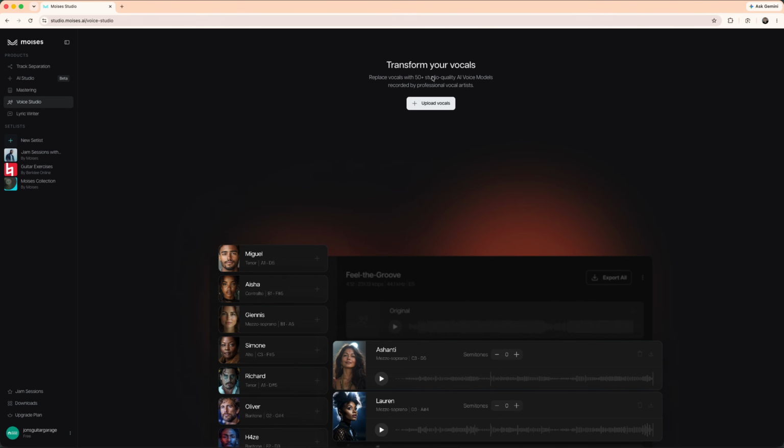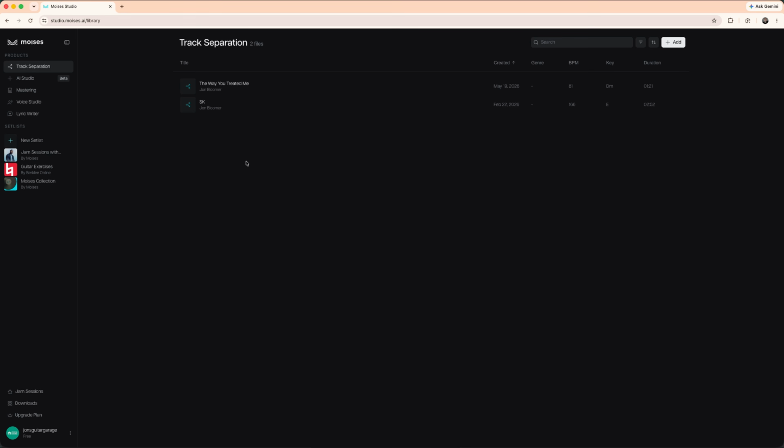That lets you replace vocals with 50+ studio AI models. And there's also a lyric writer as well. The track separation is the feature that I use. You can see here there's a couple of tracks that I've already separated. So let's go into this first track here, which is The Way That You Treated Me by Robin Ford.